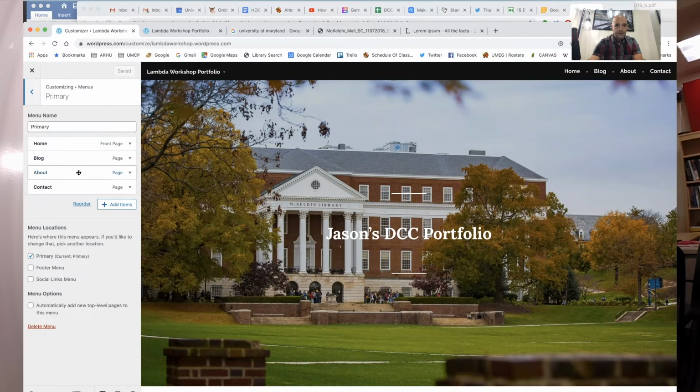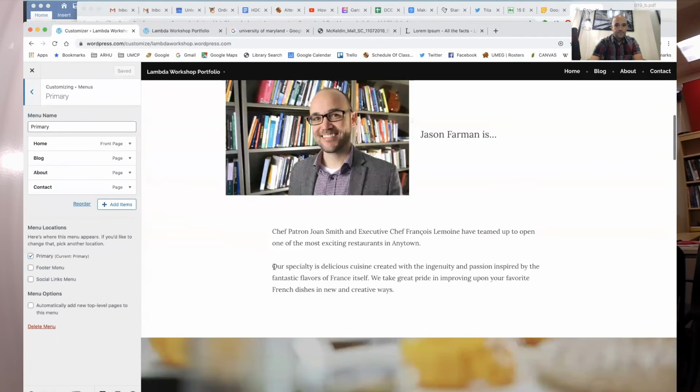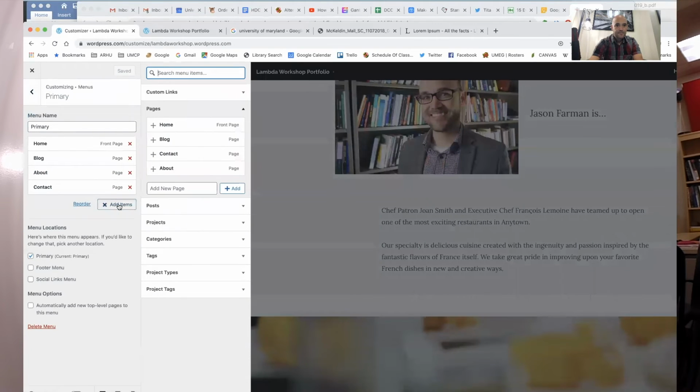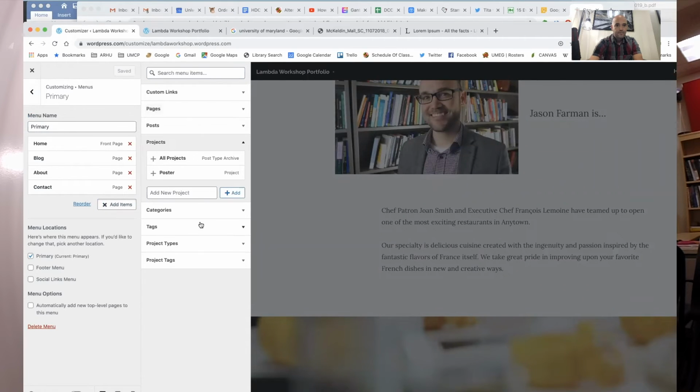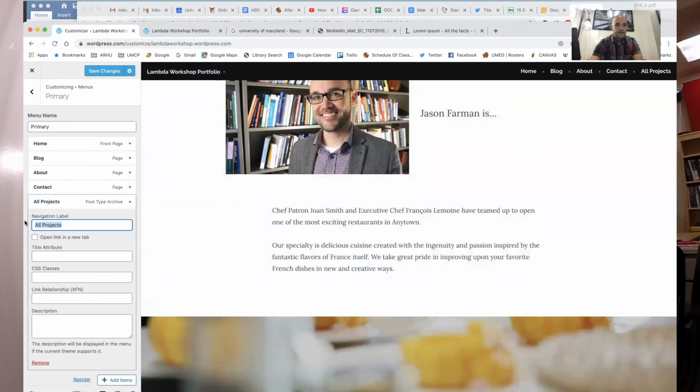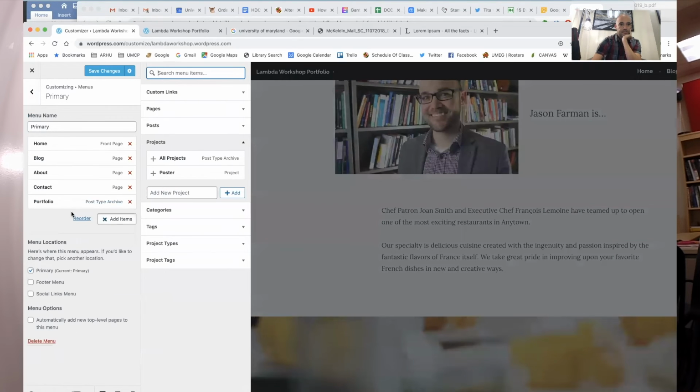And we have our About page there, we have our Contact, and I can add items, or I can add projects, and I can do all projects. And I can rename this actually as well, so I can click on this, and instead of all projects, I'm going to say portfolio. And I'm going to drag that up right underneath this.